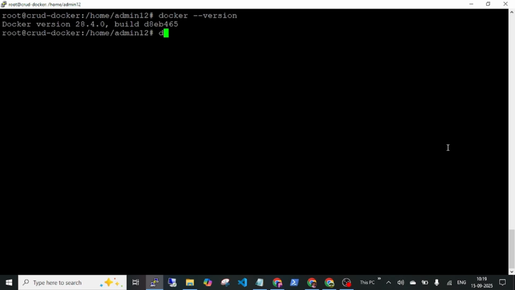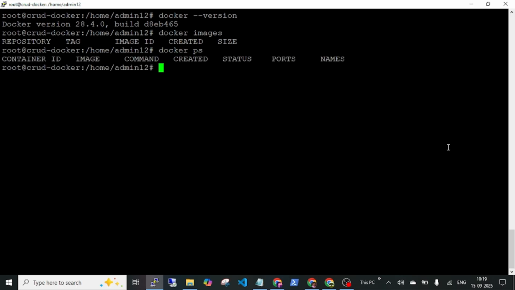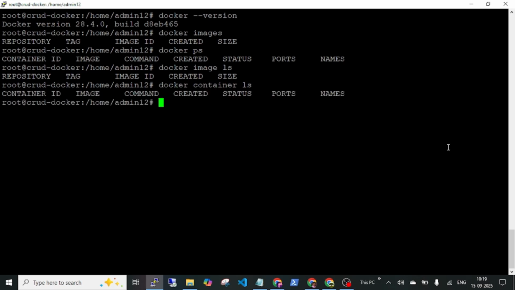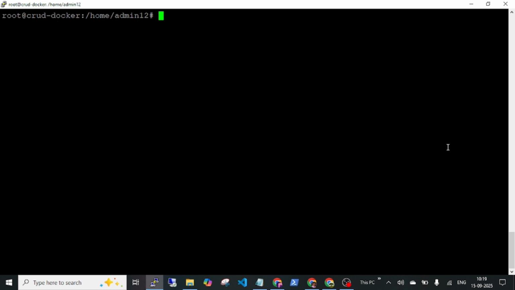docker --version. We are using version 28.4.0. Now check, are there any images? No. docker images and docker ps. There are other commands to do this: docker image ls, docker container ls. So there is no difference. Now ls, nothing is there.